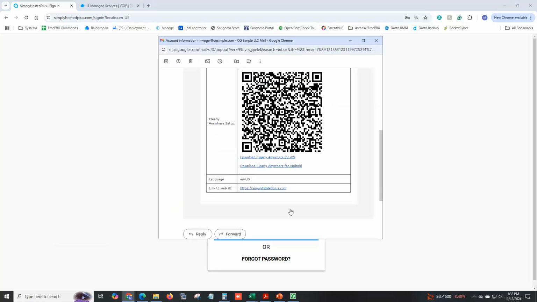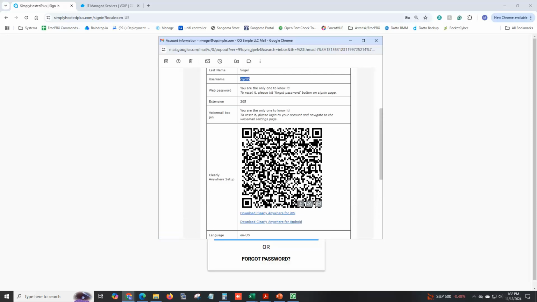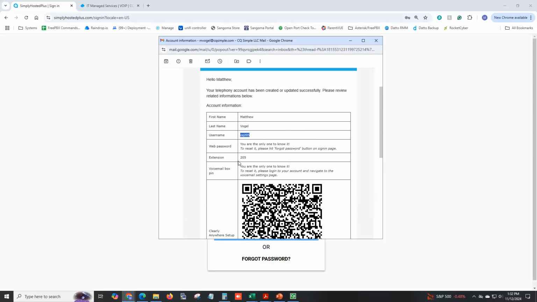And I did want to show you this email. This is what they do receive, and it gives them the link. They can program their app, and then it gives them their username as well.